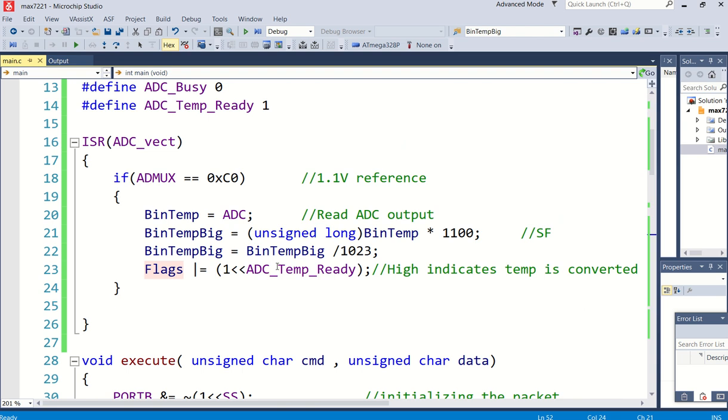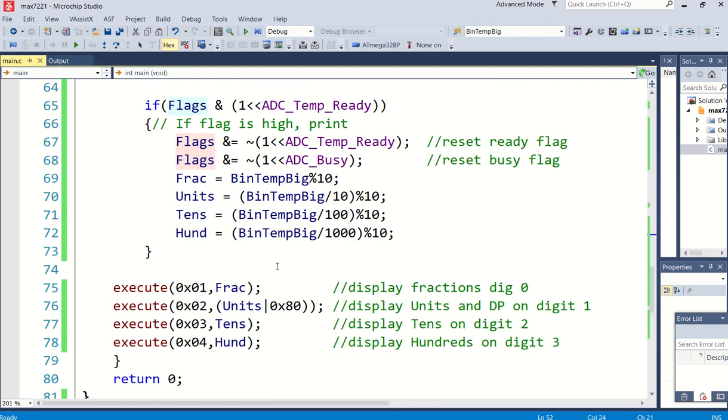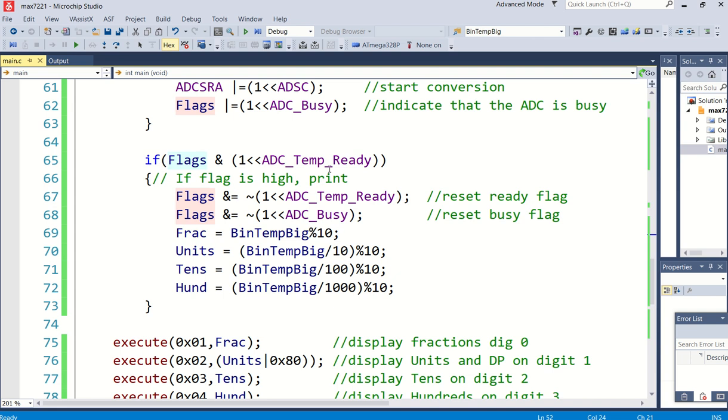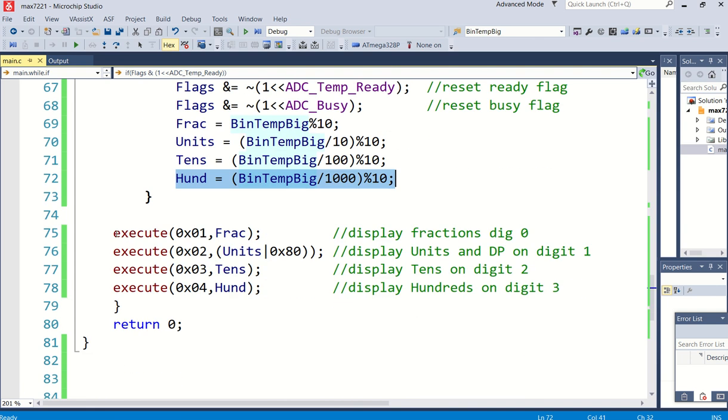So I want to show you this. After I've measured the temperature, I go and break up the temperature that I've got. The maximum value that I have is 1100, and I'm breaking it up into 4 different digits. The one is the fraction after the comma. This is the units, just before the comma on the left-hand side, then the tens, and the hundreds. As you can see, this is straightforward.